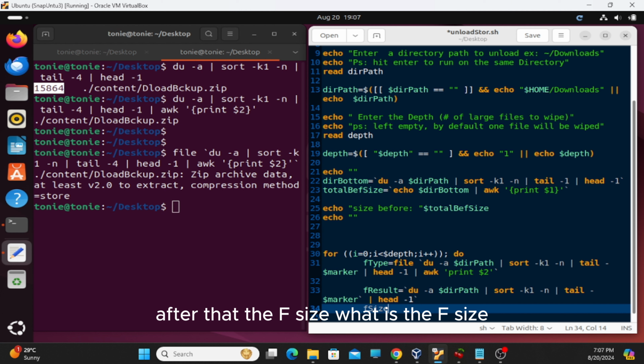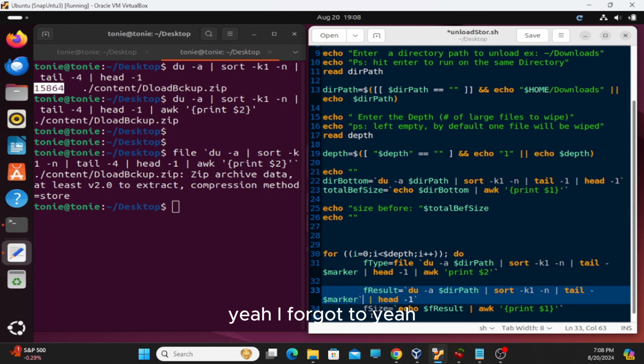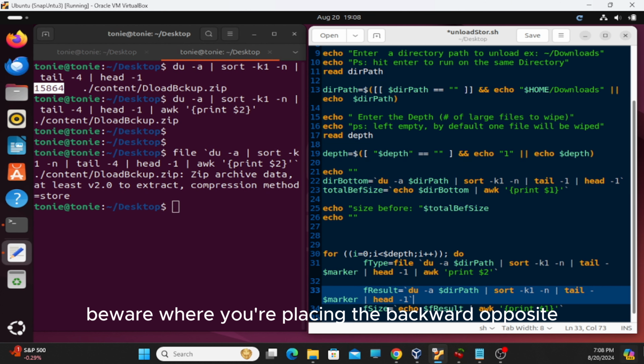After that, the fsize. What is the fsize? Fsize is the awk, meaning the filtering of this fresult, and we want to get the first argument. This is the size. Let's open two backward apostrophes, echo $fresult. I pipe it to awk print $1, which is the size of the file. By the way, I forgot something here, it's fixed. Beware where you're placing the backward apostrophe.